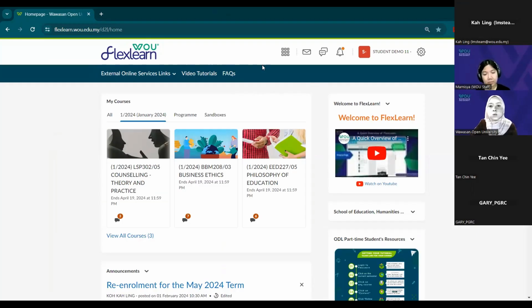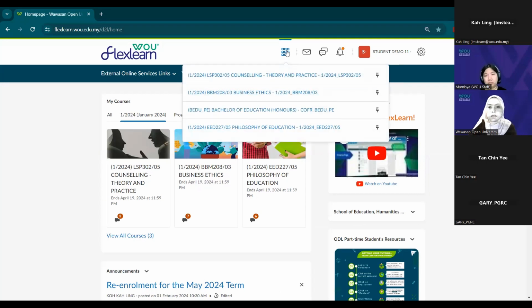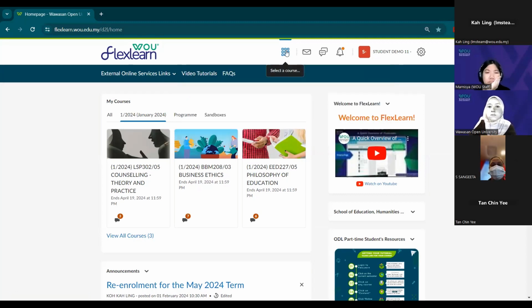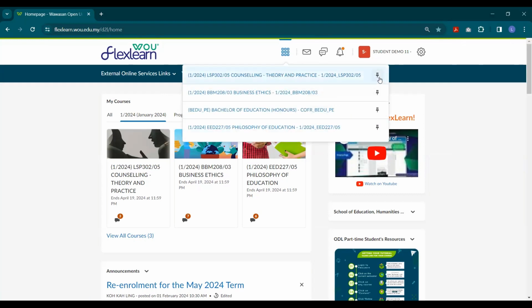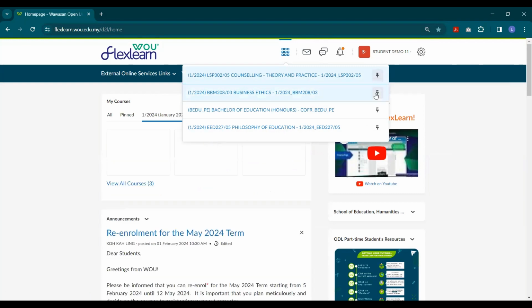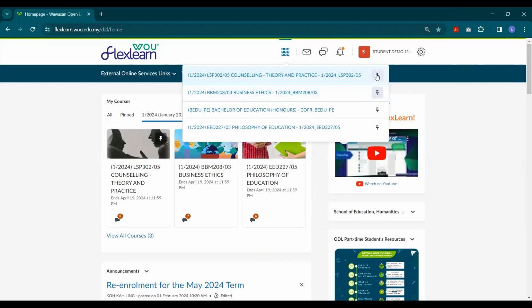Okay. So once you log in, you will see a few things on your screen, as you already know. The first thing is the waffle icon. For this waffle icon, you can see your registered courses for the current semester. If you cannot find your courses under your My Courses widget, you can always click the waffle icon, and you can also pin the course to arrange it to the top, so it's easier for you to find. And you can also unpin if you don't want it anymore.